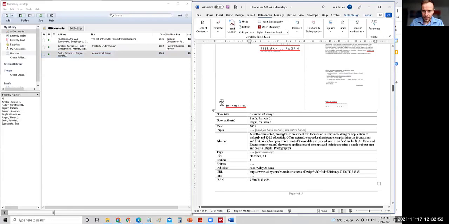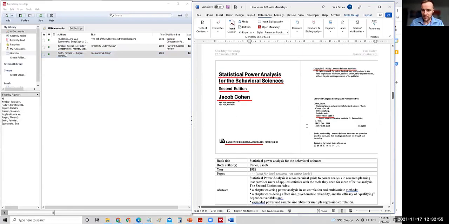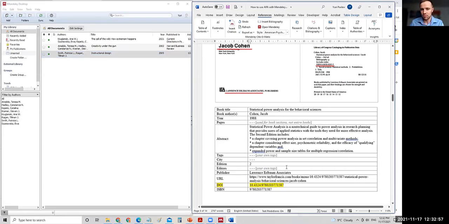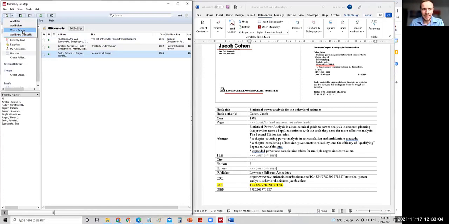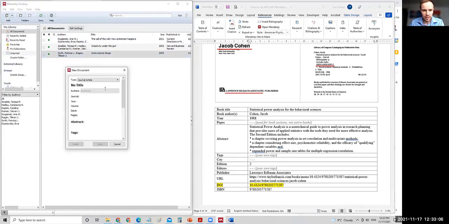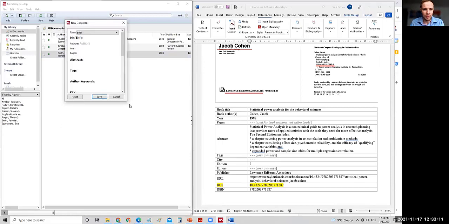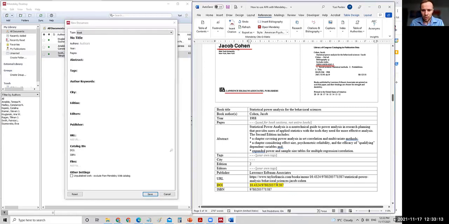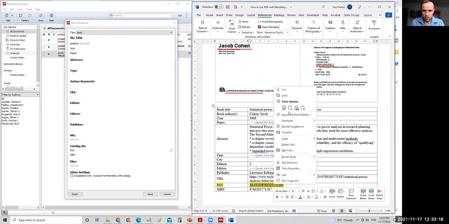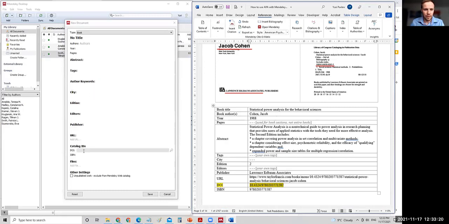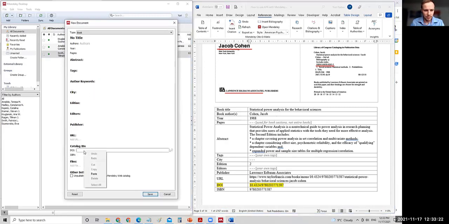We'll continue. We have another book, but this time the book has a DOI. And again, remember, if we have a DOI, it's preferable because most of the time, the information is already populated. Again, I go add entry manually. I select book, and let me enlarge it. And I will copy the DOI. I'll start with the DOI. I select it in MS Word, copy, and I place it here in the DOI section and paste.